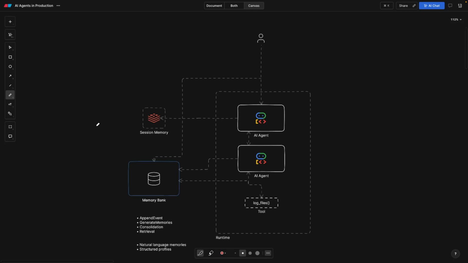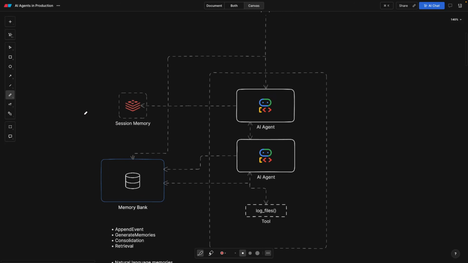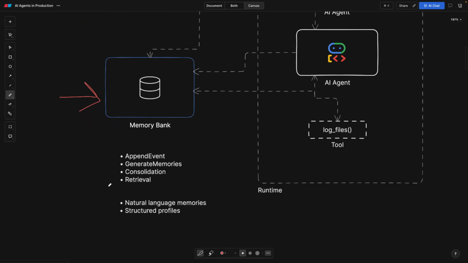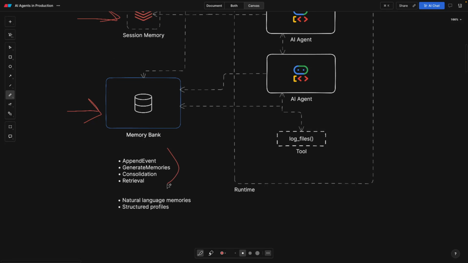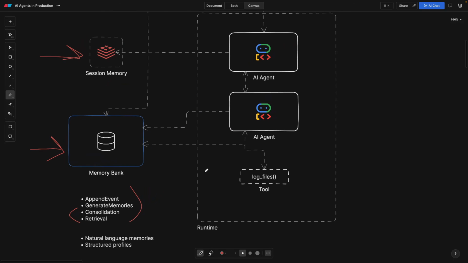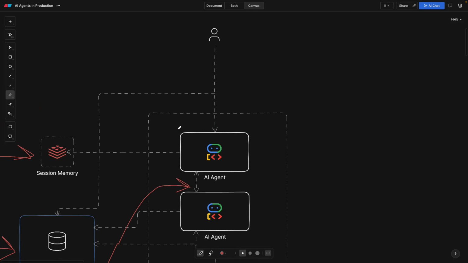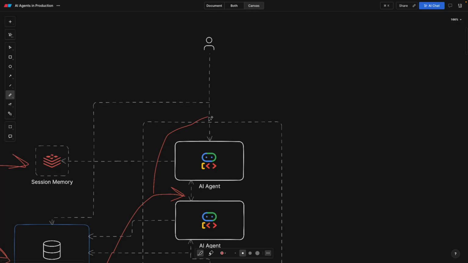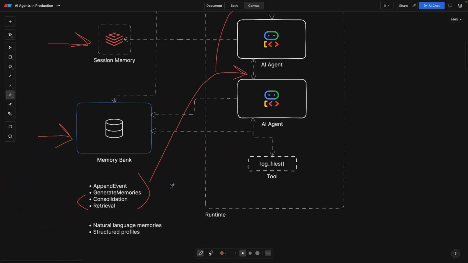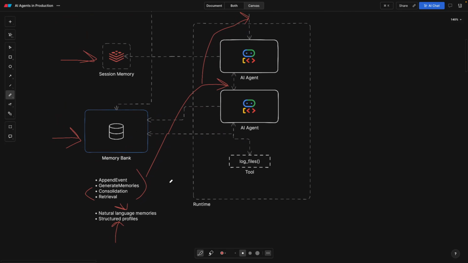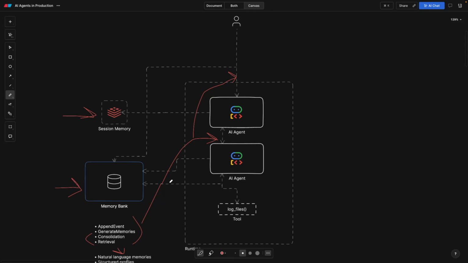Now you see, the memory bank is not just a normal database. First of all, we have a shared memory that's not going to be persistent. So instead we're using a memory bank, and memory bank has extra capabilities such as append event, it can generate memories, it can consolidate, and all of this is going to be happening automatically as your agents are communicating with each other. So the memory bank is kind of listening to all the interactions between the user or the agents themselves, and it's going to automatically retrieve and consolidate the memories that it needs based on natural language memories. And of course, you can also define your structured profiles, meaning you can tell the memory bank how exactly you want your structure to look. So it's kind of an advanced way of saving things.